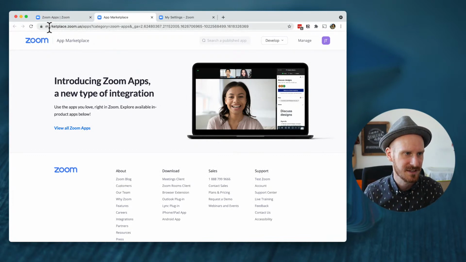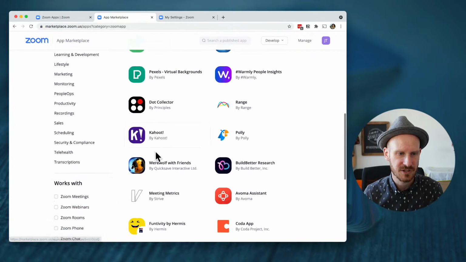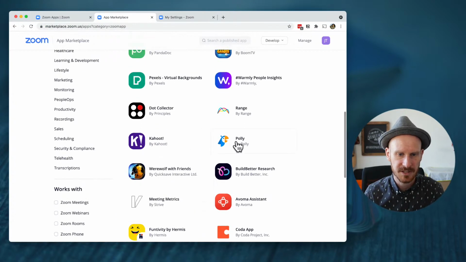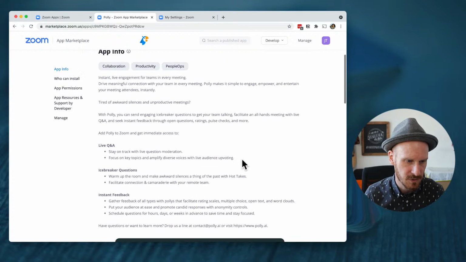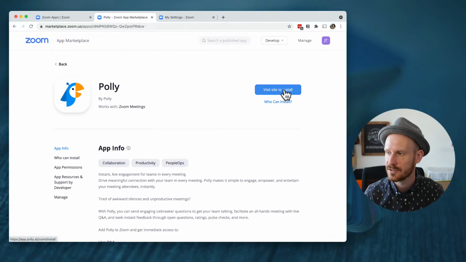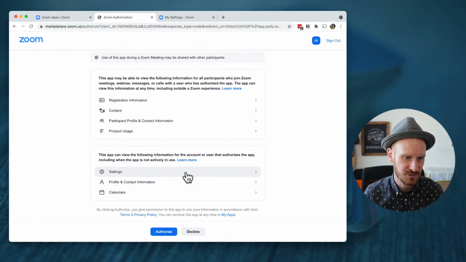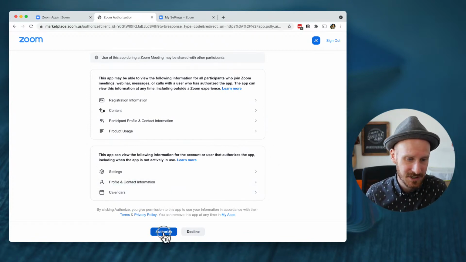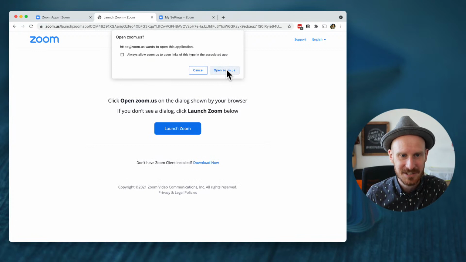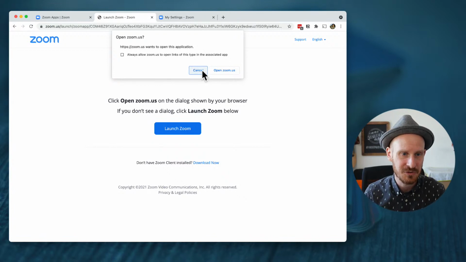One is you go to marketplace.zoom.us and you view the Zoom apps, like on the categories here. And you can just go through all of them here and find one that you like. Polly, I think, for some really simple polls. You just click Install, go through the different steps, make sure you review this information if you want to know what the app is actually getting access to, and then you click Authorize. And now it's prompting you to open the Zoom app and start using it, which I'm not going to do right now.